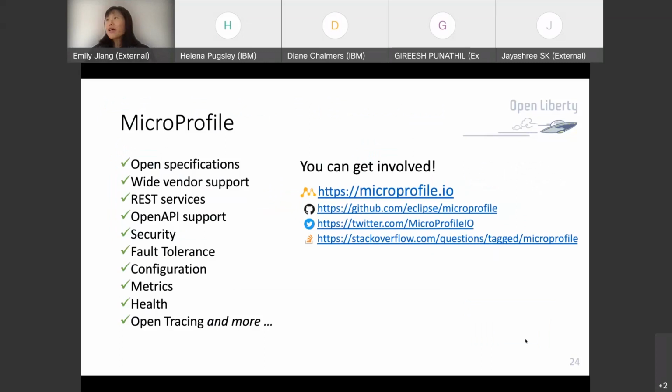So this is a quick run-through of MicroProfile. In summary, it's an open standard governed by the MicroProfile Working Group at the Eclipse Foundation. It has wide vendor support, with about 12 implementations of MicroProfile releases, and it has Open API, JWT, Fault Tolerance, Config, and so on.